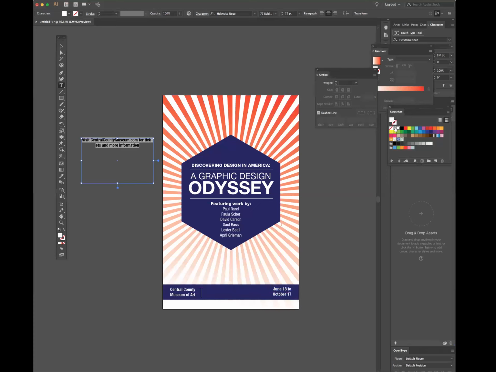Paste that, turn it white, and then I'm not going to bold this at all. I really want to make sure it's nice and small. Because everything is about the same size, I need to make this website information a lot smaller. Not too small, but it just can't be the star of the show.